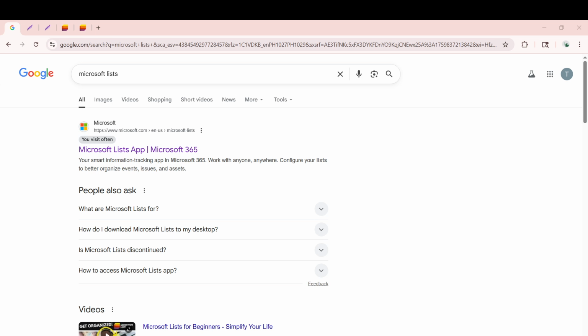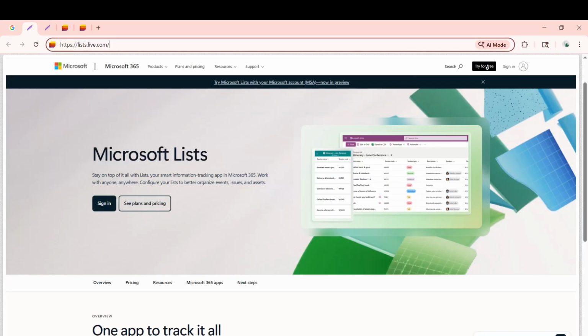First, you'll need to start by opening your web browser and searching for Microsoft Lists. Once you've navigated to the Microsoft Lists homepage, look to the top right corner of your screen and click the Sign In button. This will prompt you to enter your login details. Once signed in, you're ready to start creating your list.